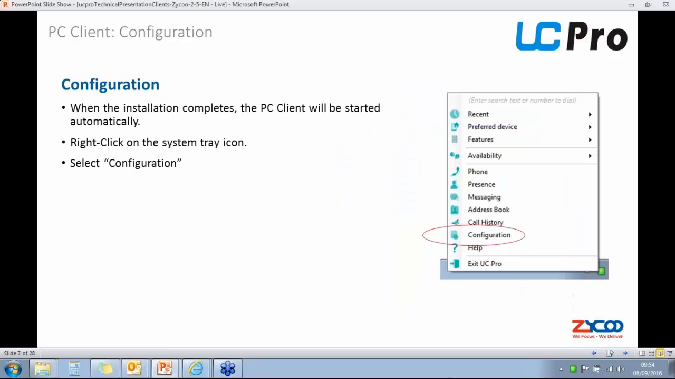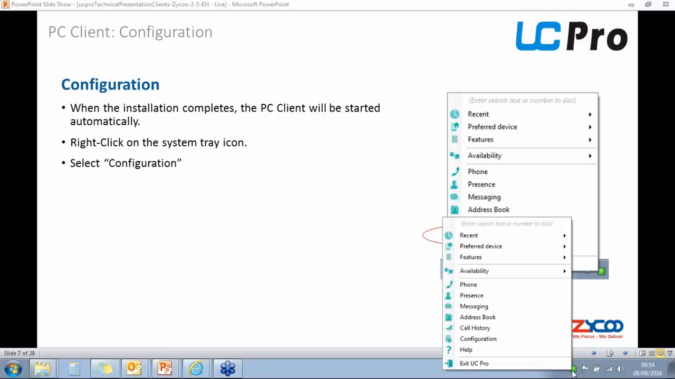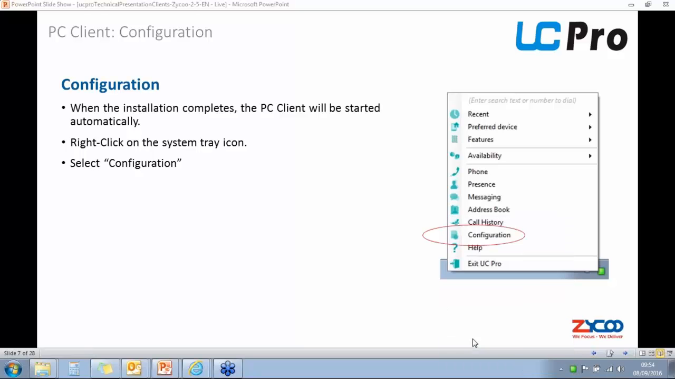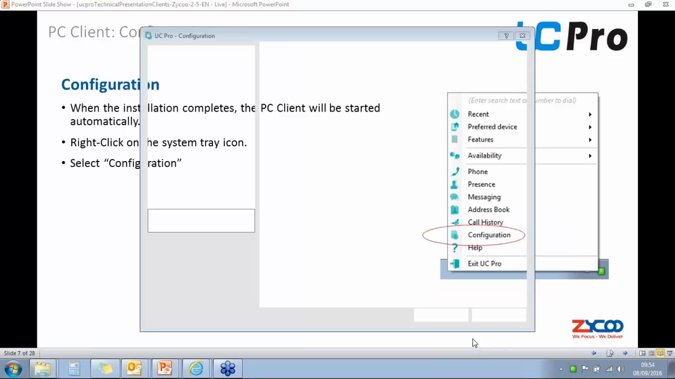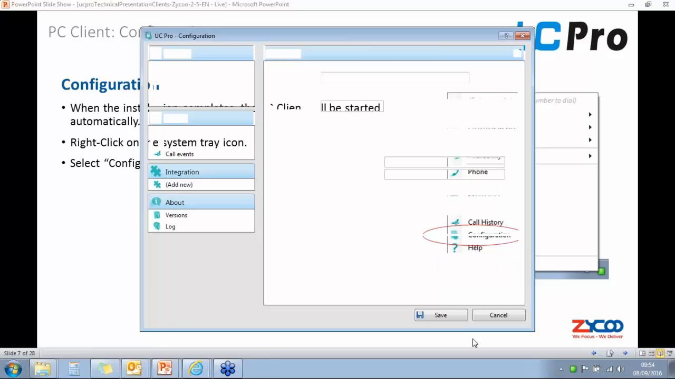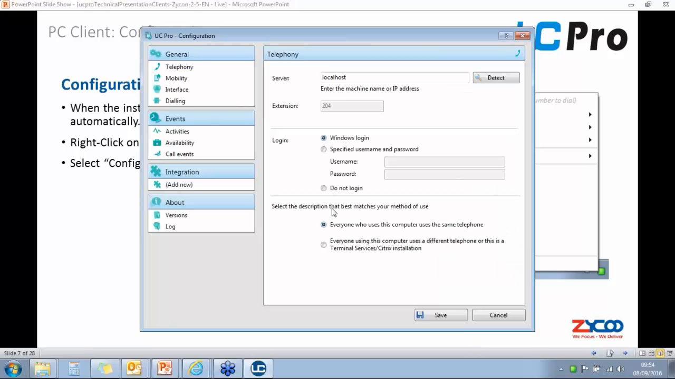Once you're installed, as you'll see with my client already installed and running here, when you click on the System Tray menu and you click on Configuration, that then takes you into the configurator for this particular client. And as you can see, as we saw earlier, you can actually pre-configure this using those settings that we set earlier. So what I'm going to do now is just briefly talk you through some of these options here.